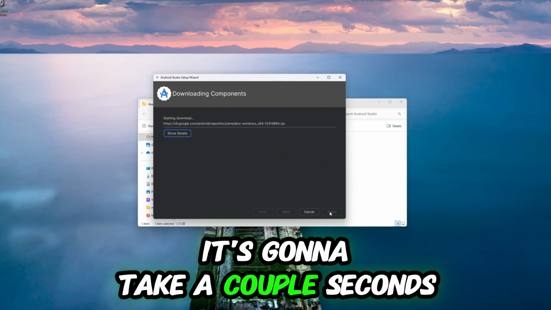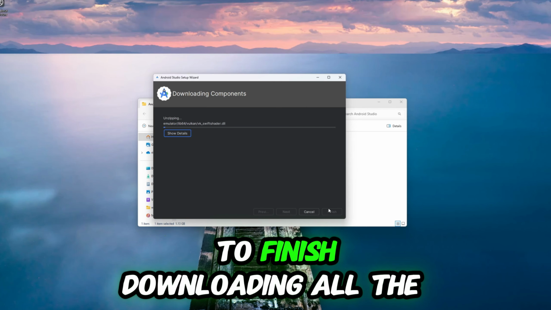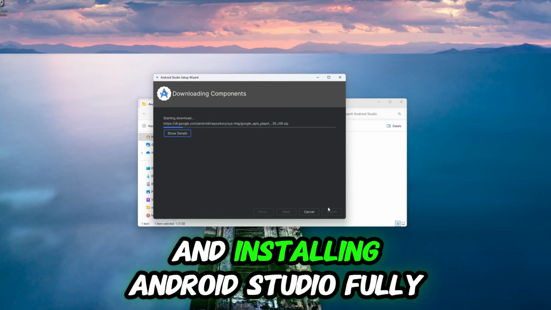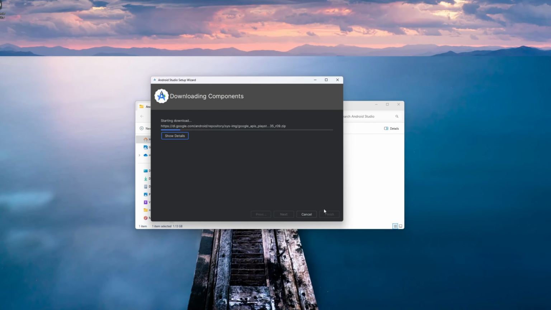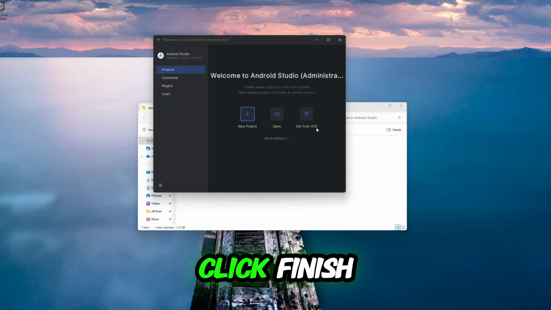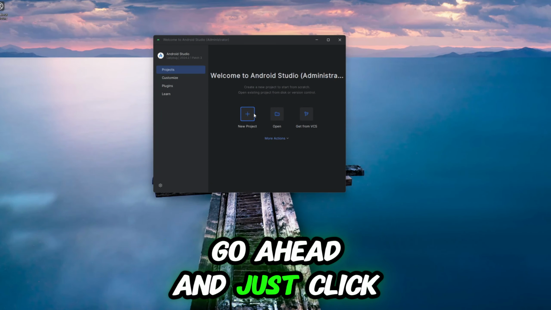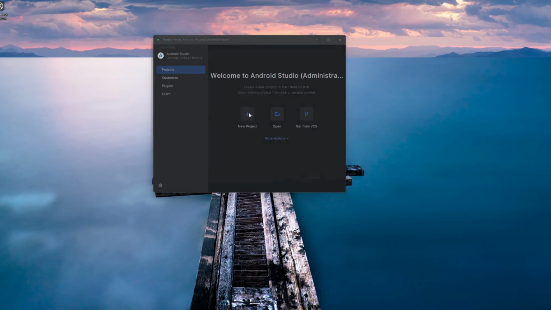It's going to take a couple seconds or minutes depending on your computer to finish downloading all the components and installing Android Studio fully. Alright, once it's done downloading all the components, you're going to go ahead and click finish. Once in here, what you want to do is go ahead and just click new project.